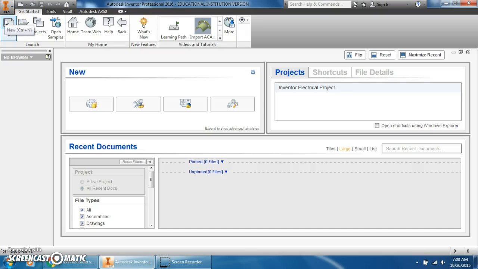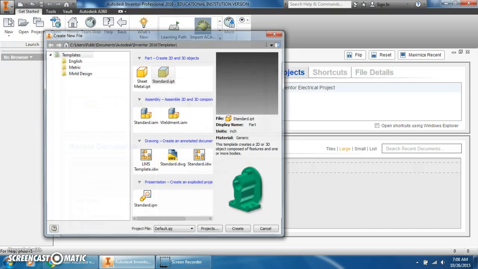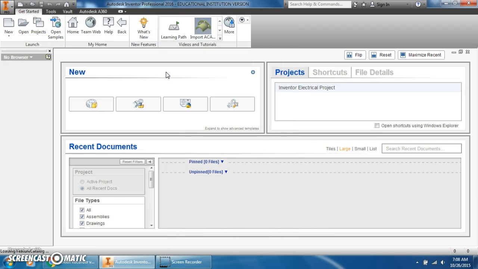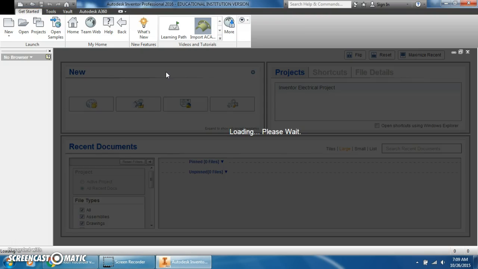Alright, we're going to draw the Tic Tac Toe. So to draw the Tic Tac Toe, you're going to start a new standard IPT. Once we open the standard IPT, we're going to begin by creating a 4.5 by 4.5 square on the front view. So I'm just going to wait a second here while I'm loading, and then we can get going.